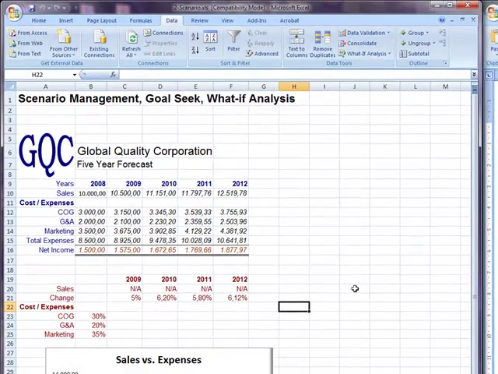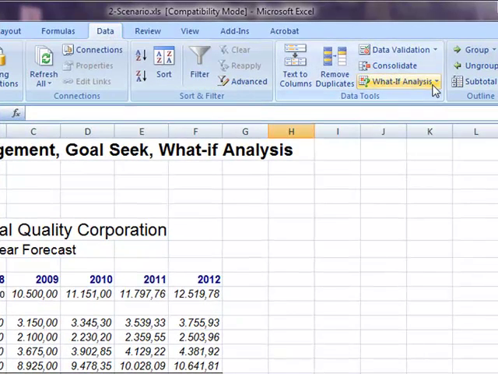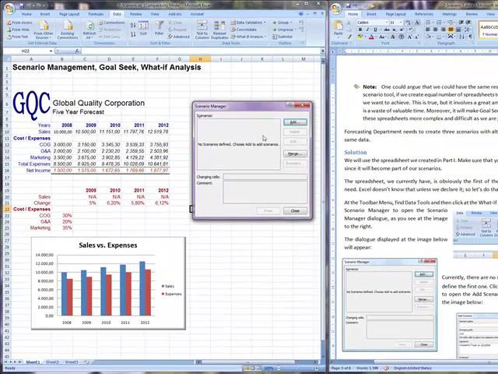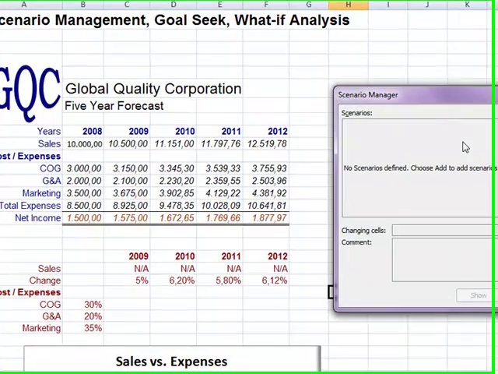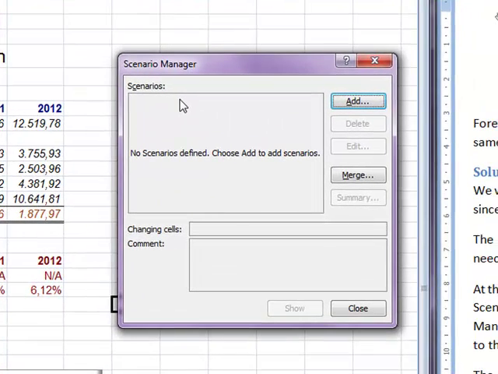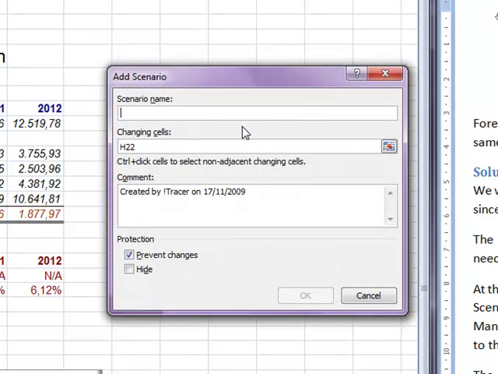Now, in order to create a scenario, we need to go to the Data menu of Excel and find the What-If Analysis option here. Select What-If Analysis and choose the first choice, which is Scenario Manager, and this dialog will appear. Now we want to create three scenarios. One will be exactly the same as our solution here, but we need to put it there so we don't lose it later on. So that would be scenario A, and the name would be A.